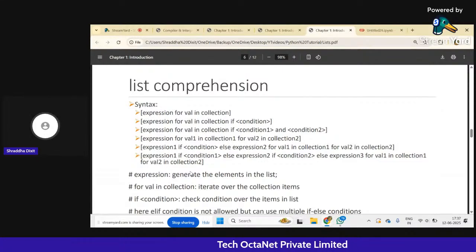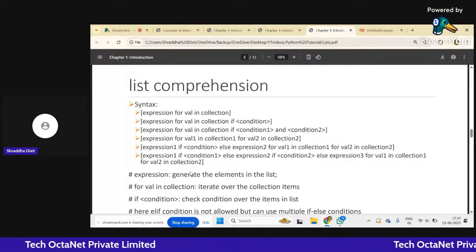Now we have list comprehension. Before starting with the list comprehension, we can have a sort of practical session for this.